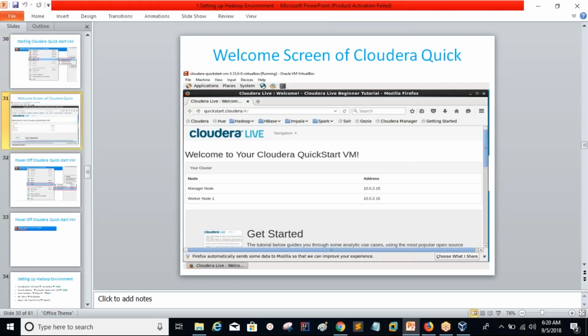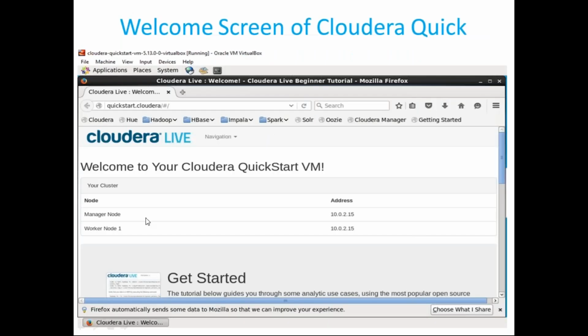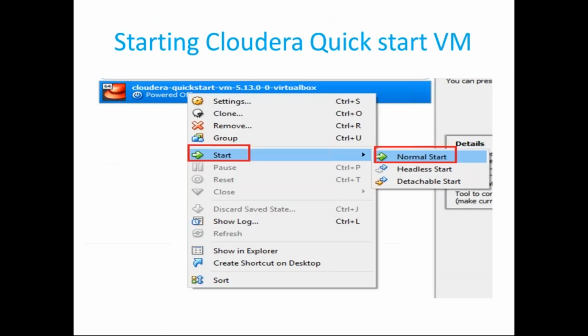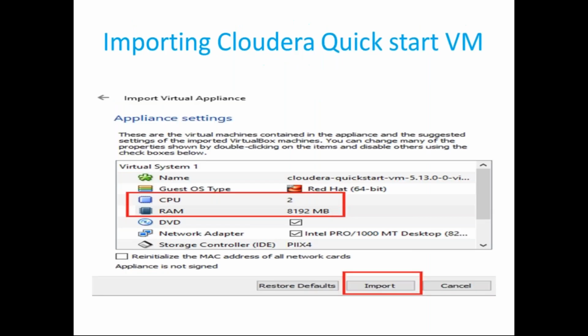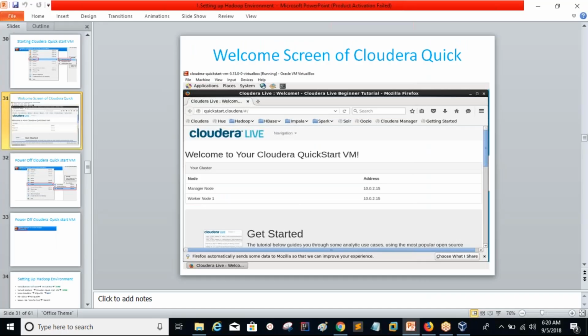So let's wait for a couple of minutes, Mohammed, and then we'll move on until it gets imported. Meanwhile, we could jump on to the next parts of downloading them. Or okay, let's wait. It doesn't take much time, just a couple of minutes. Can you define the differences between normal start and headless start?